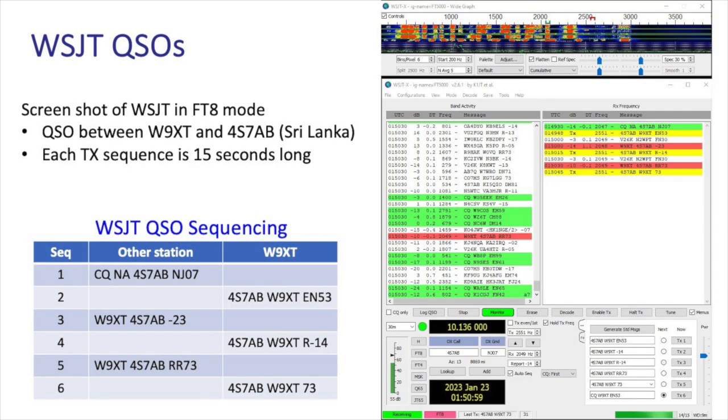Here's one in actual use. I contacted a guy in Sri Lanka. You can see the waterfall up at the top, where all the different signals you hear are. Below that, to the left, is all the signal being decoded during that last 15-second sequence. The ones highlighted in green mean the guy is calling CQ, so it's easy to find people calling CQ. If something is in red, it means somebody is calling you.